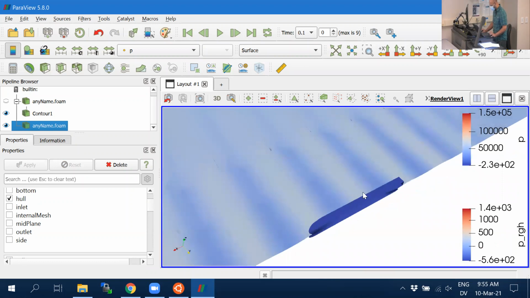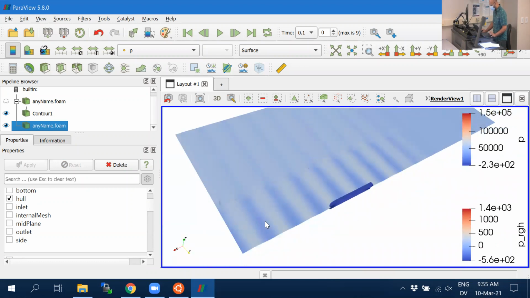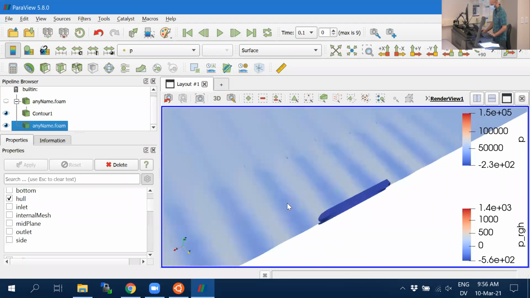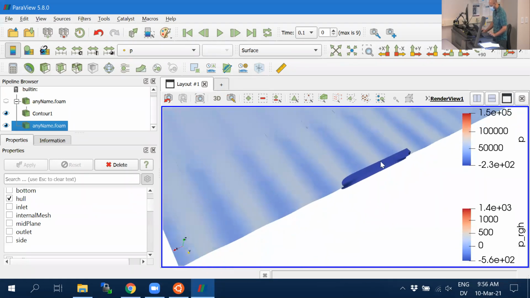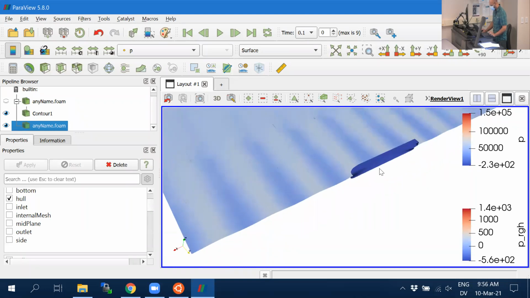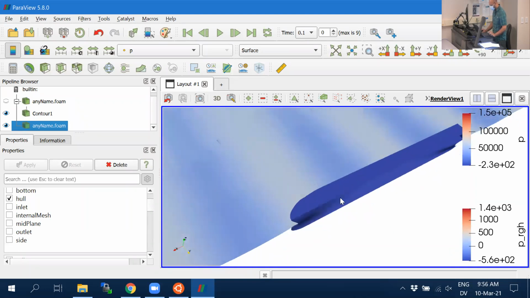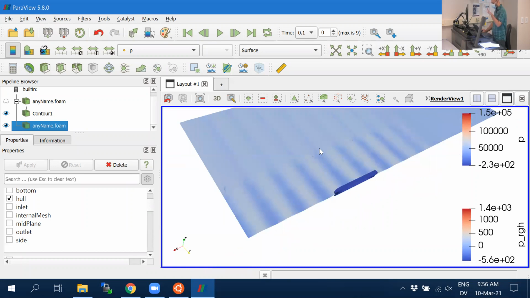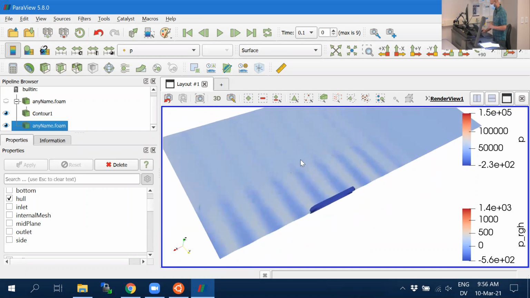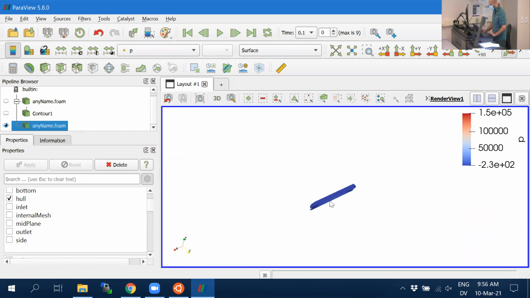We are only looking at one half of the simulation because it's mirror symmetric. So whatever happens on the left half will happen on the right half. Okay, now we have these two different data sets loaded. Well, it's the same data set, but two different instances. So let me hide the contour for a second and look at this hull and see what happens here.